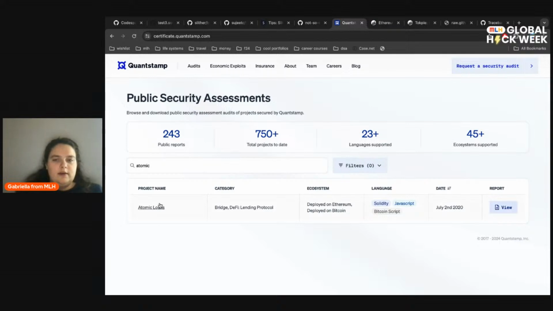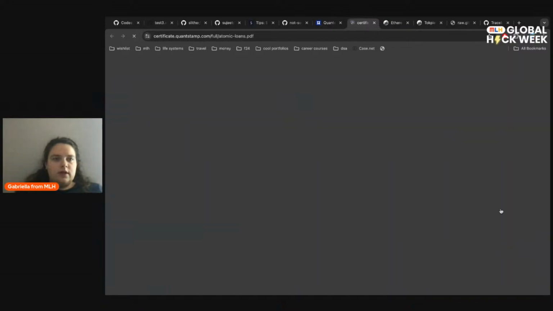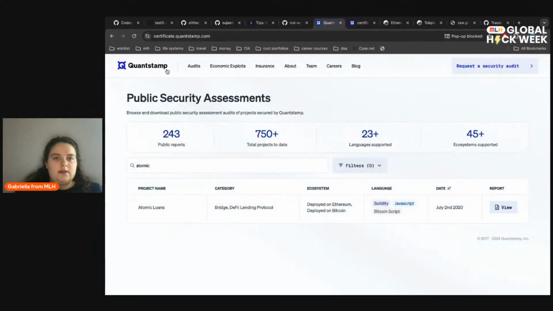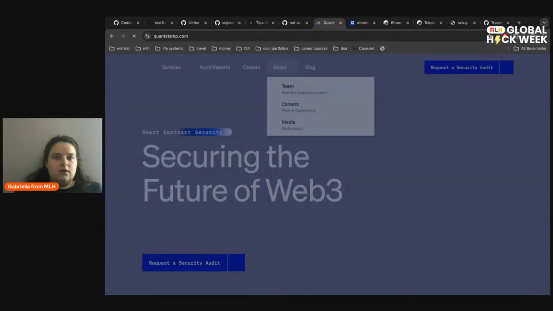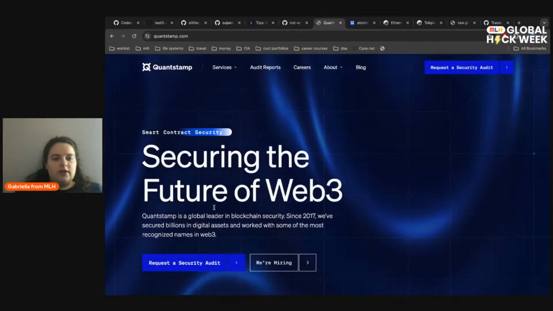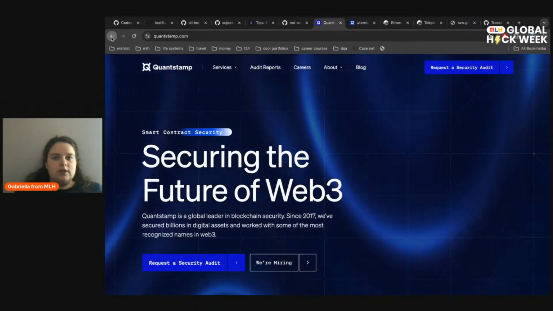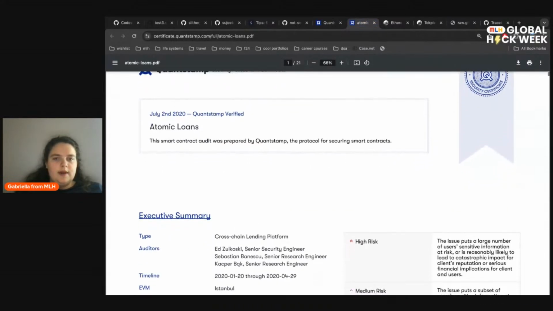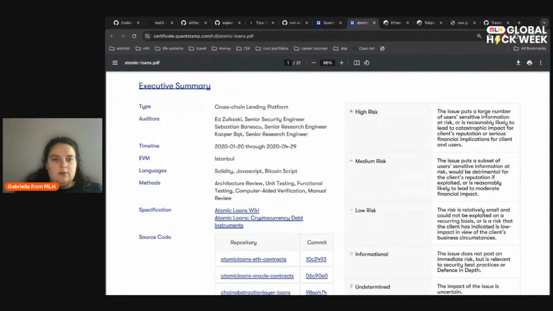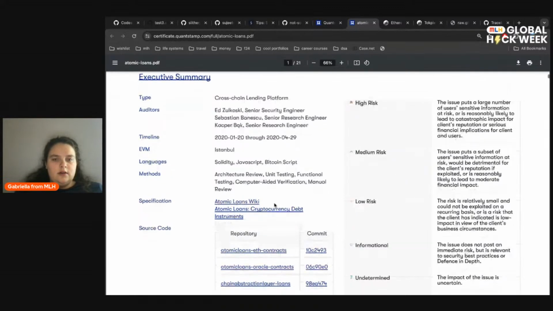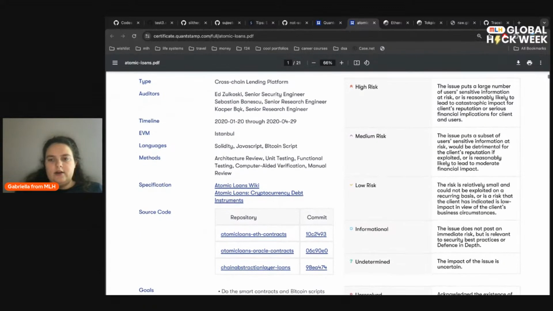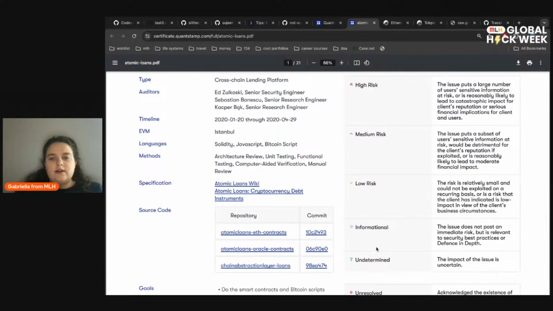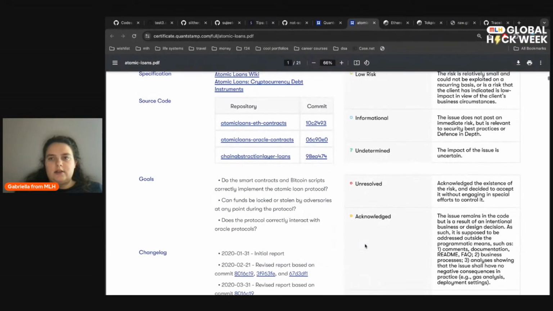Here we go, Atomic Loans. So it looks like Quantstamp is a Web3 security auditing system. Yes, smart contract security. That's exactly what they do. Interesting. Here we have their report. They've got a definition of everything, which is nice to know.